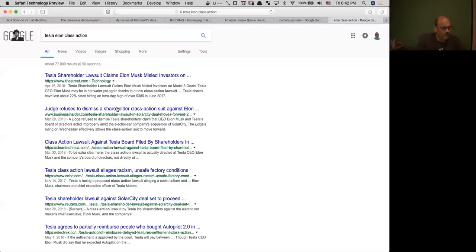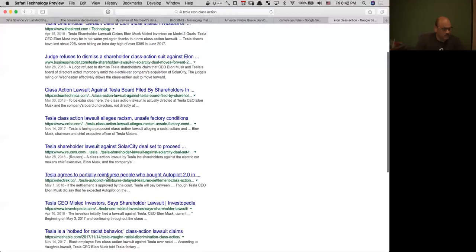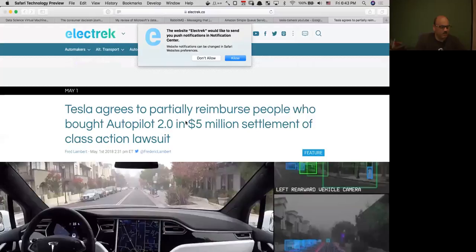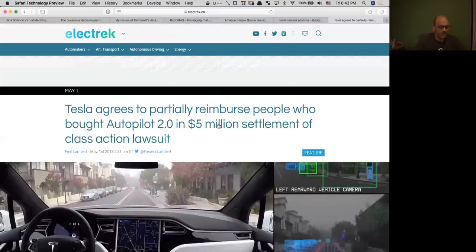Okay, there was news yesterday or today. Yeah, there it is. May 1: Tesla agrees to partially reimburse people who bought Autopilot in a $5 million settlement of a class action lawsuit.